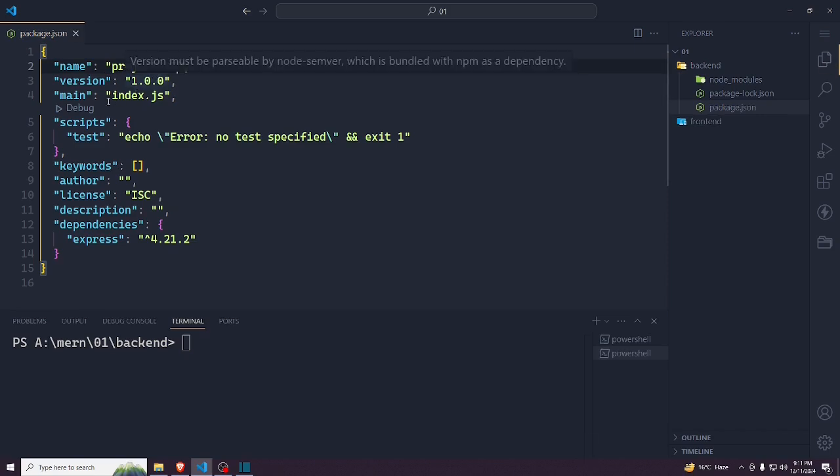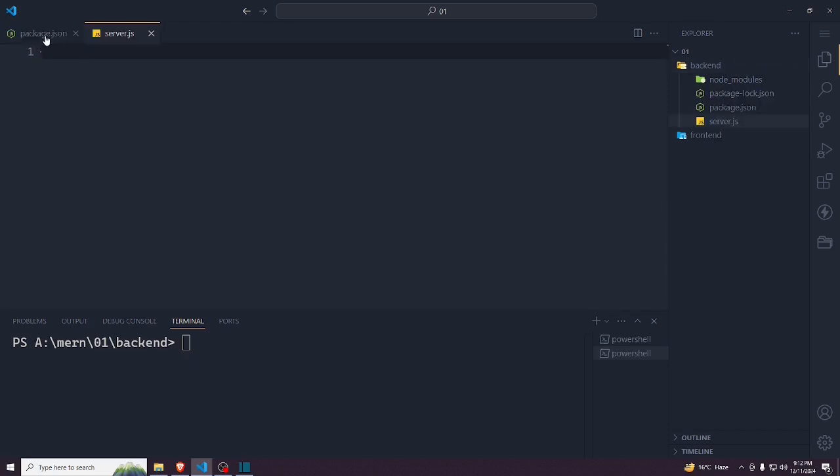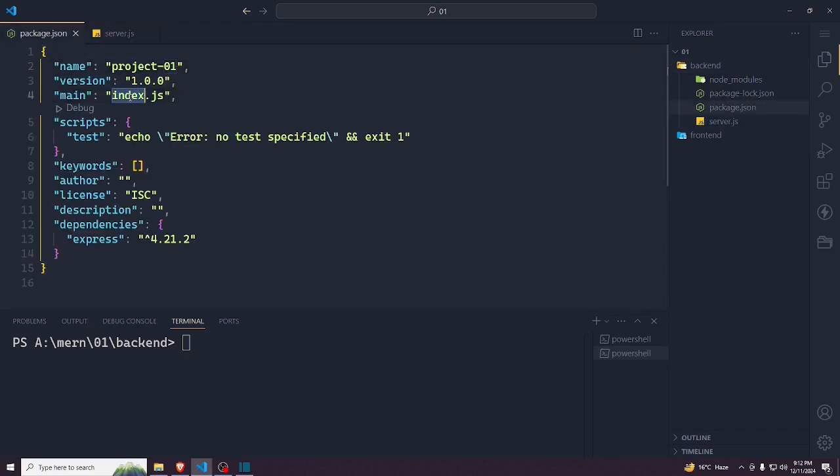Then the version of the application is mentioned. After that, the name of the main file which will run the server is provided. Now we will create a main file named server.js. After creating the file, we will make some changes to the package.json file because our main file is server.js. Therefore, we need to set the main field to server.js.